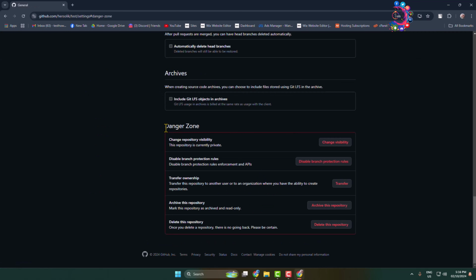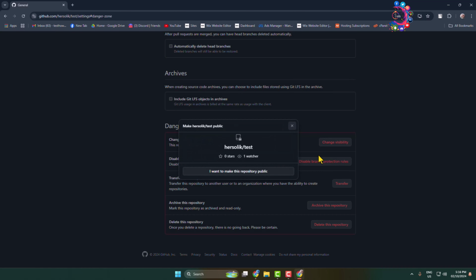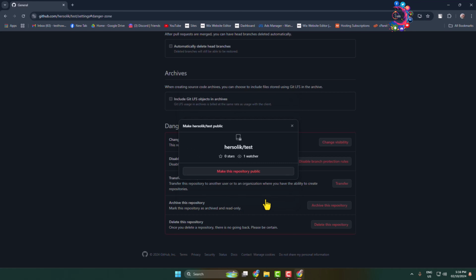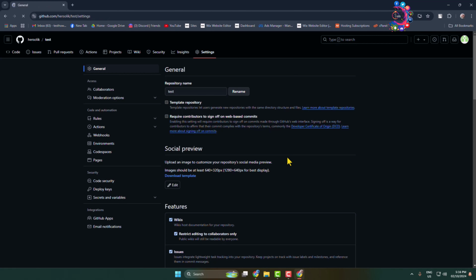and here under danger zone we can see change repository visibility. Click on change visibility, and here click on change to public. Click on I want to make this repository public. I have read and understand these effects. Make this repository public, and that's it.